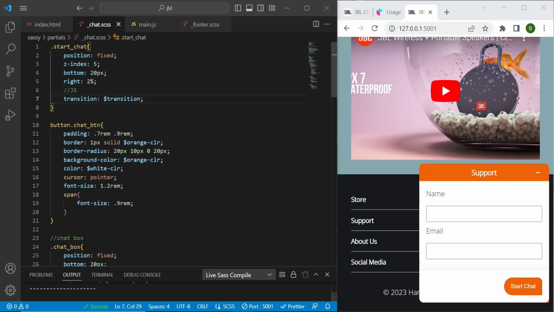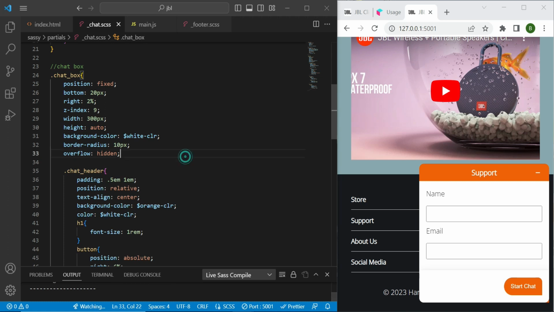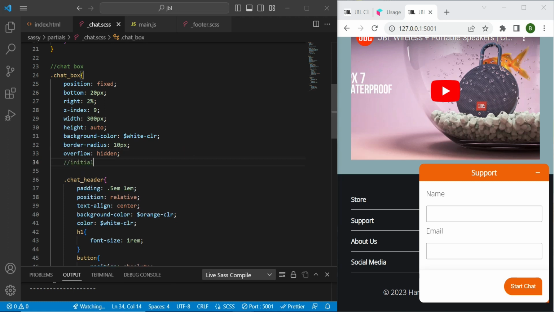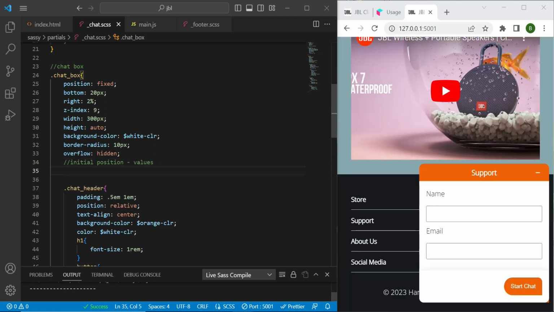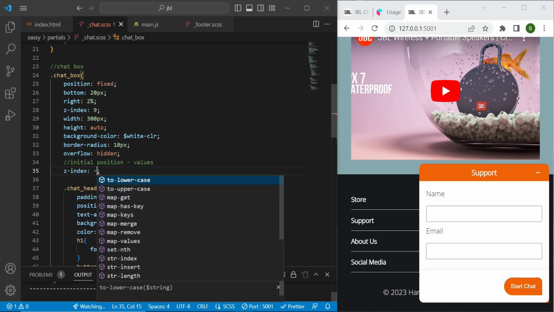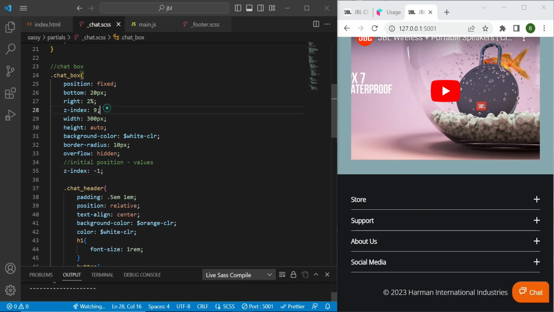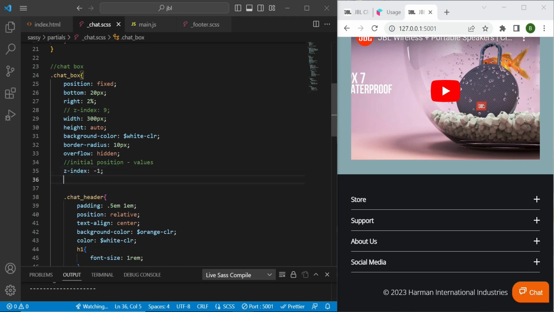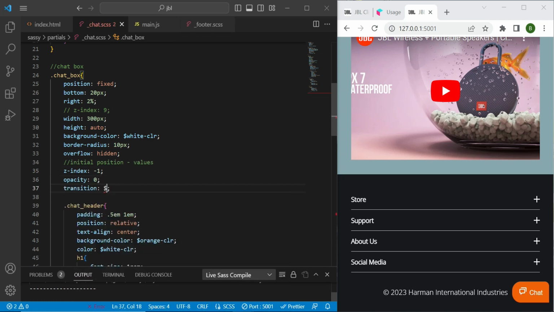Now with the chat box right here, let's set the initial position or values. So z-index is going to be -1. Let's remove this for now, because this was in order to see. This is going to be our final view. When we click on that, it's going to change this z-index back to 9. All right, so again, opacity of 0, and again a transition with a value of transition, and those are my initial values.